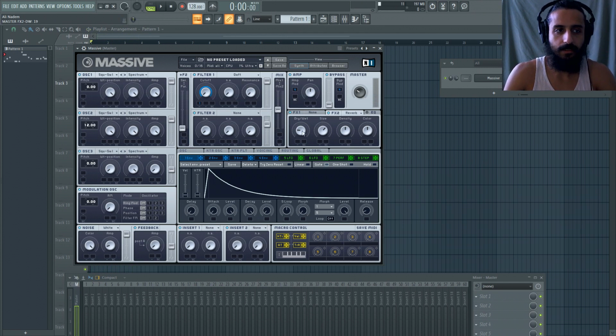Now, of course, I'm going to choose my dry wet. So let's see. Let me see where I like my dry wet. We could leave it there. It's around 20. It's 18. Now, Massive here is not showing me extra controls. So what do I mean by extra controls?